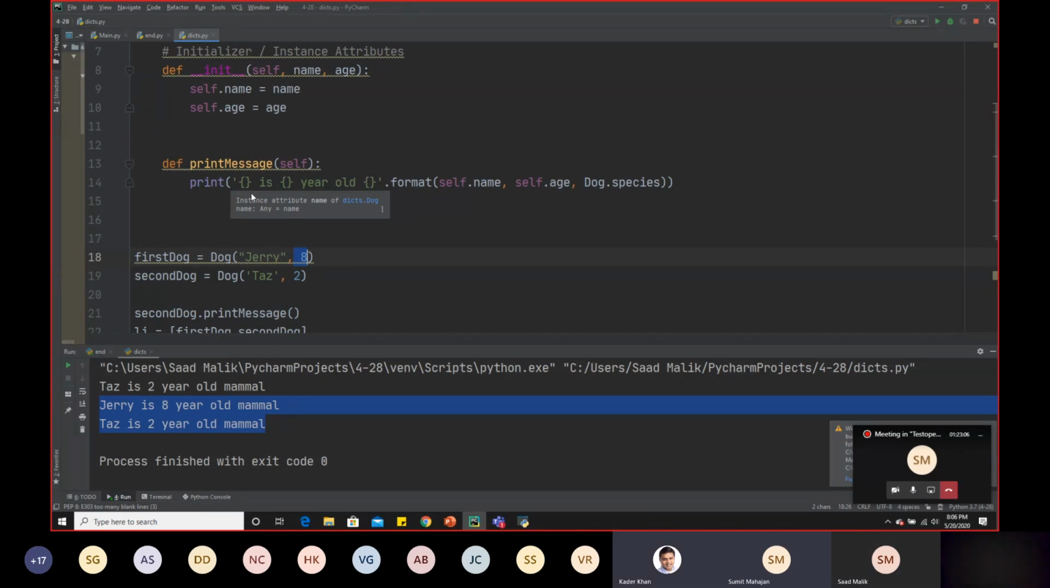Understood. But still, the object is the one which allocates. Class is just a definition, right? By writing a class, it's not going to allocate any memory. Once you instantiate the class, then you will have memory to play around with, right? Is that right, Sumit?